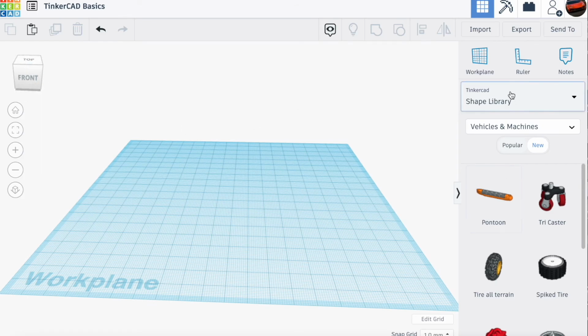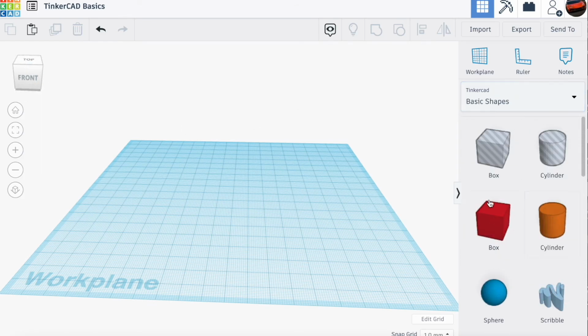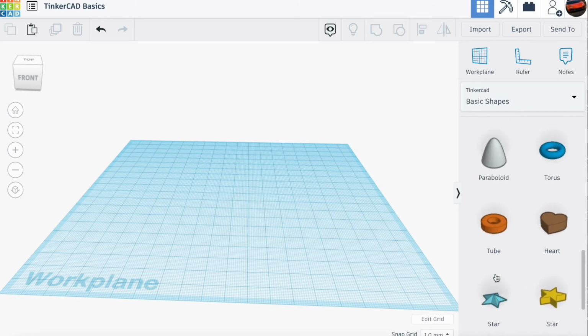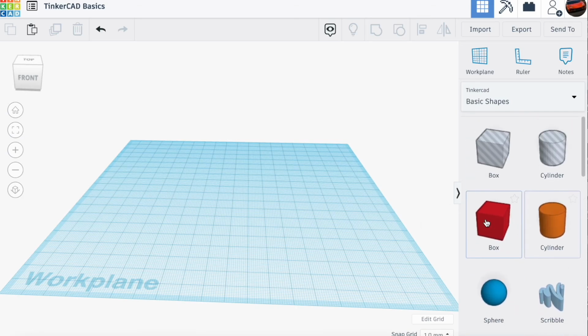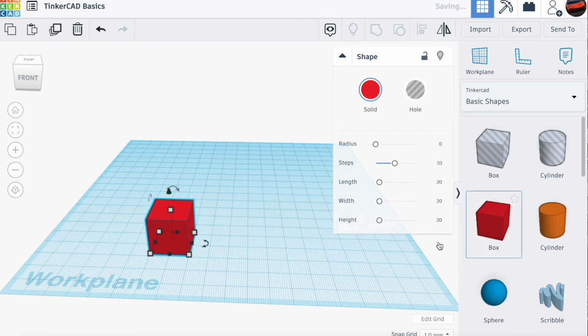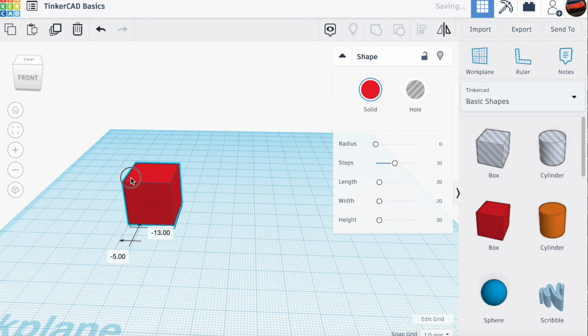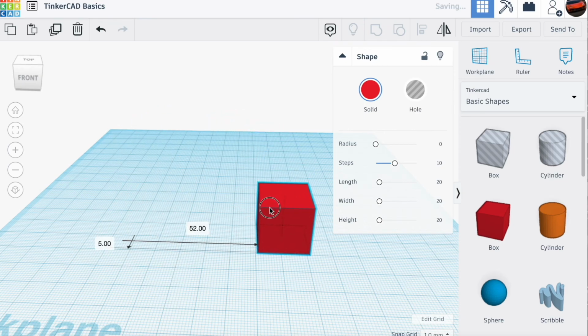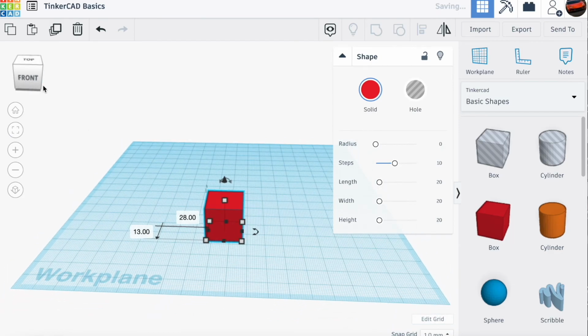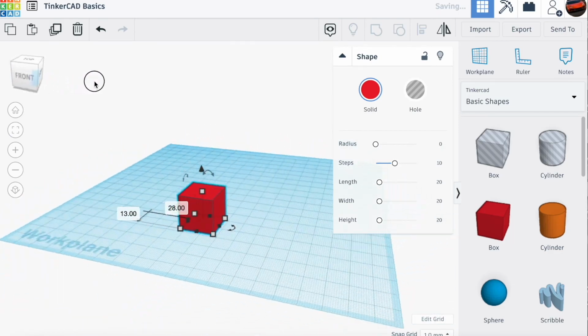Okay, so back to this. You go to basic shapes and there's quite a few shapes here. You can just put them on the work plane, you drag and drop. So for example, I just dragged and dropped this box onto the work plane, and to move around, you just grasp it and there you go. That's also pretty easy. You just move it around and you can add stuff onto the work plane.